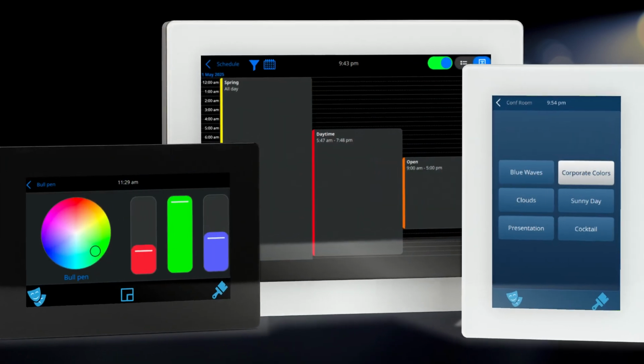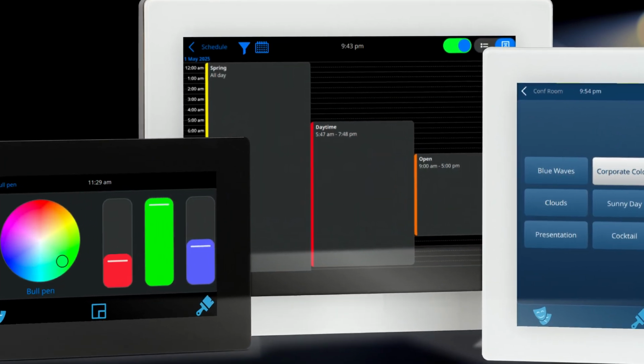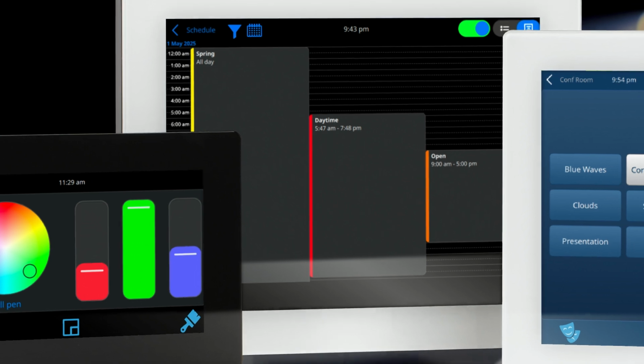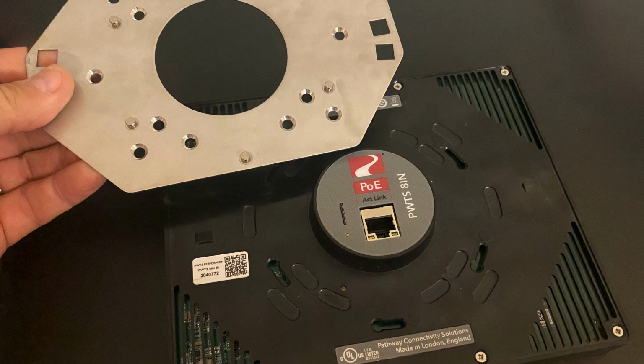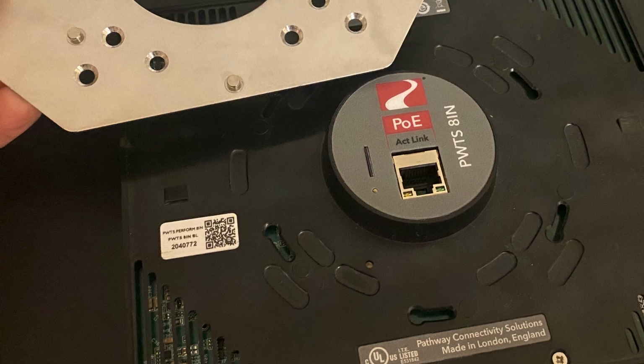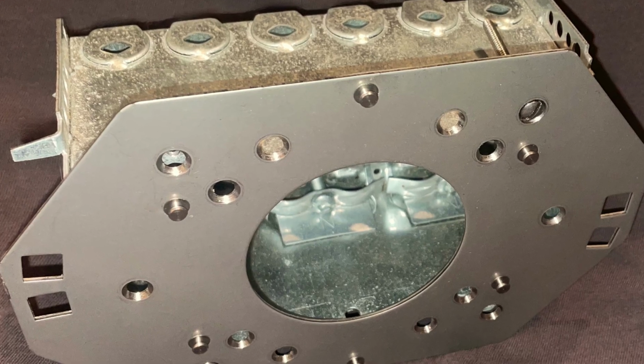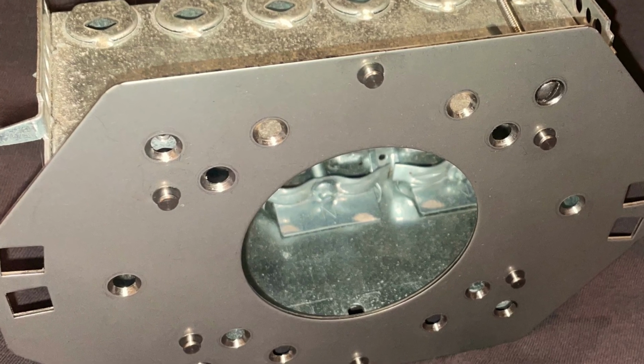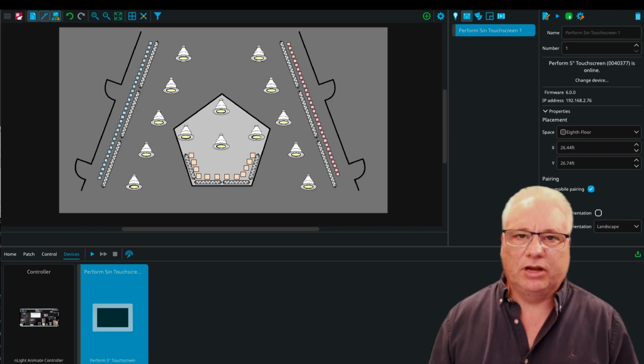Today we're going to concentrate on the pathway connectivity touchscreens and how you would add them to your project to control different aspects of it. The hardware is available in both 8-inch and 5-inch, and you can get them in black or white as shown here. Using this universal adapter plate, which works for North American, British, and European backboxes, you can mount the devices either horizontally or vertically, and you can have up to 32 devices in a single project on a controller.